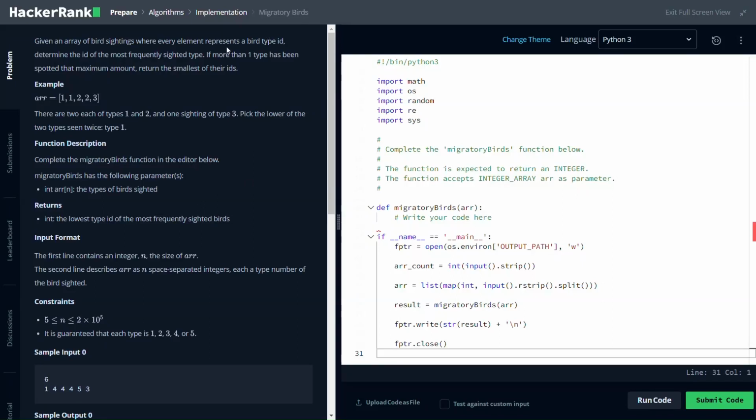Migratory birds. Given an array of bird sightings where every element represents a bird type ID, determine the ID of the most frequently sighted type. If more than one type has been spotted at maximum amount, return the smallest of the IDs. Example: arr = [1, 1, 2, 2, 3]. There are two each of types 1 and 2, and one sighting of type 3. Pick the lower of the two types seen twice, type 1.